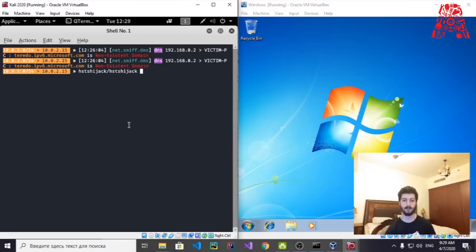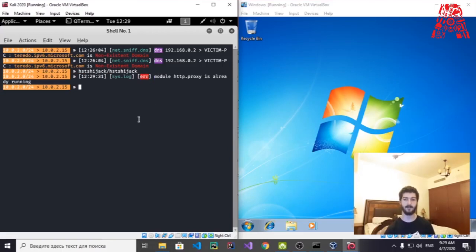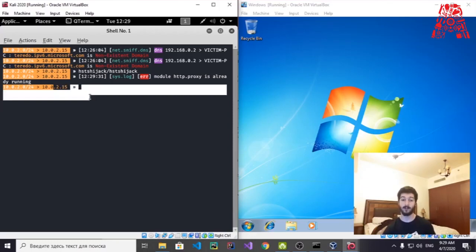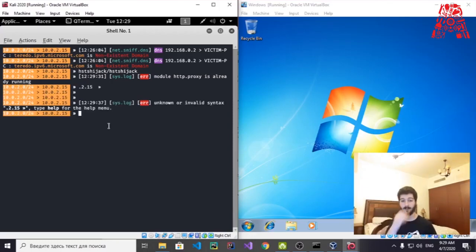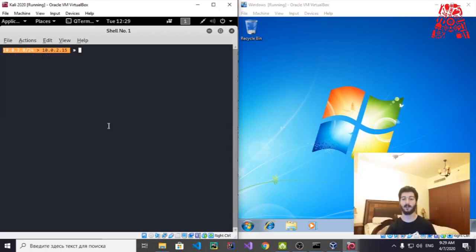Tab to autocomplete. As soon as you autocomplete, it will give you hstshijack, hstshijack/hstshijack. Then you click enter. For me, it will say module http.proxy is already running, but for you, it will give you the values and everything that it is enabled, and again, it will give you the text box to type things out. So this is the way you turn on the HTTPS and HSTS bypass.